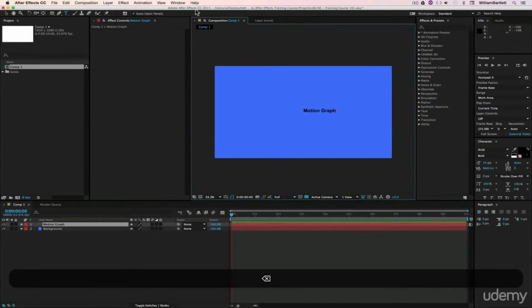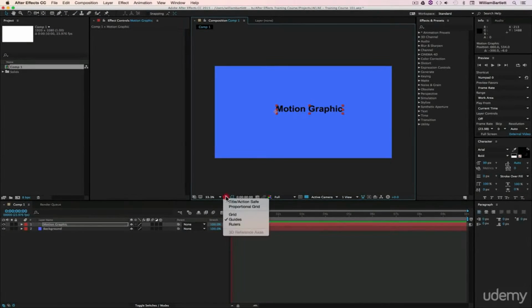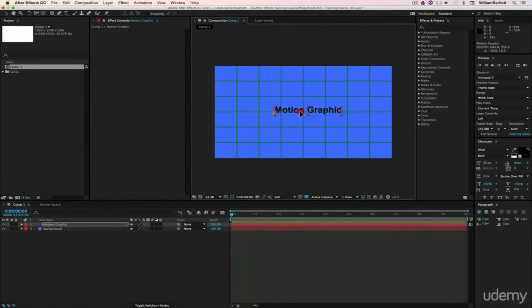motion graphic. We will increase the size of this to around 100. We will then center this by going to proportional grid, and once again lining up the red squares with that line and these red squares with that line. We will center the anchor point, go back to the selection tool, we will turn off the proportional grid.